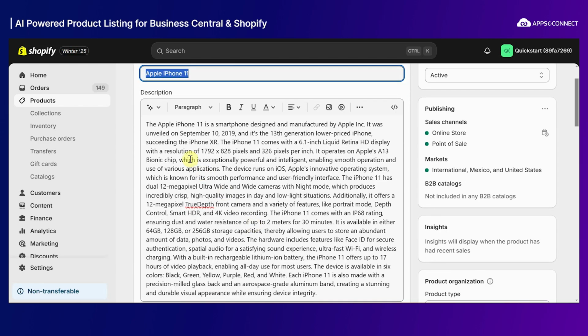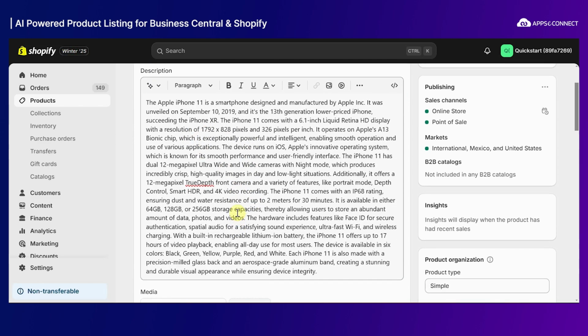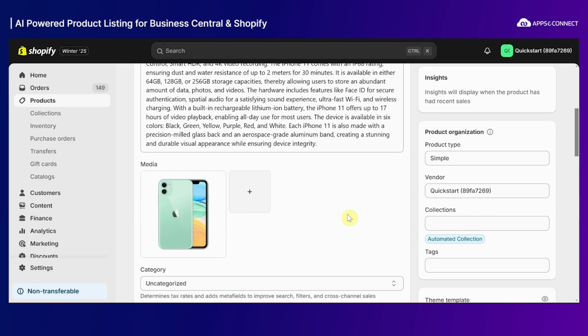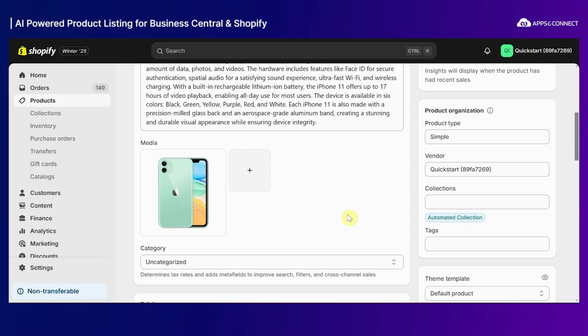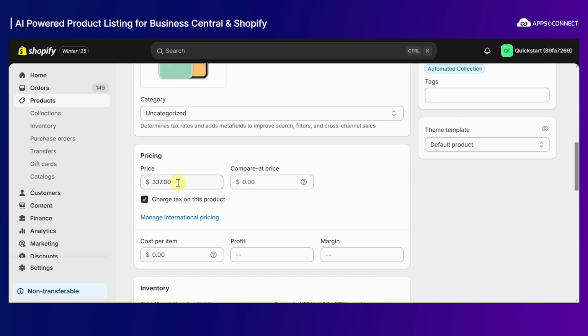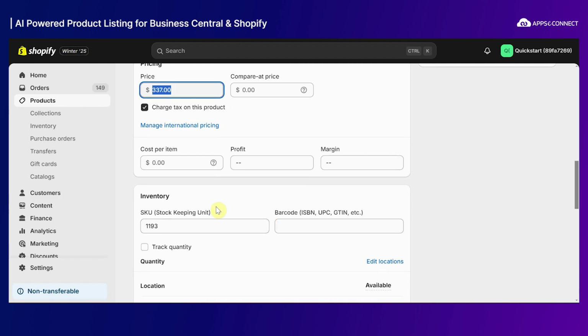In the description tab, you can see that the whole description has been generated automatically. With the help of GPT-4, we have created detailed information regarding this product. And if I scroll down a bit, you can see the image also. And if I scroll down a bit more, the pricing has also been generated, which is taken from the web. And the SKU, which is 1193 in Business Central, has also been synchronized successfully.